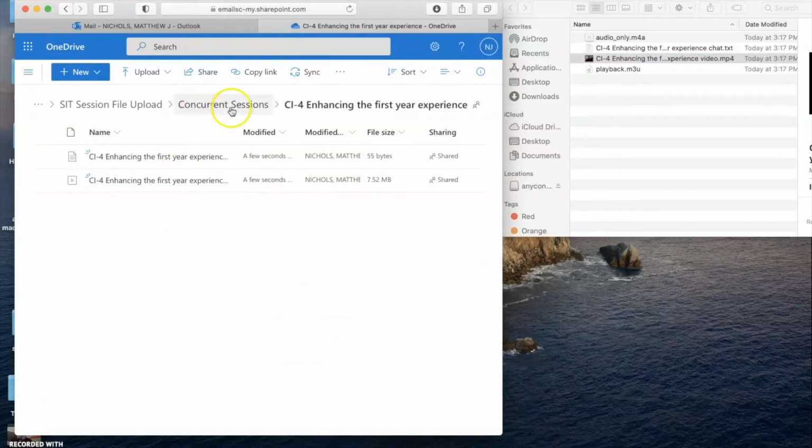It may take a couple more minutes. My video and chat were very small, just because I did a test drive, but your files might be a lot larger, so it might take a lot longer to upload. You'll be able to look over here. There will be something that says like current downloads, and you click on it and it'll show you the progress on them.